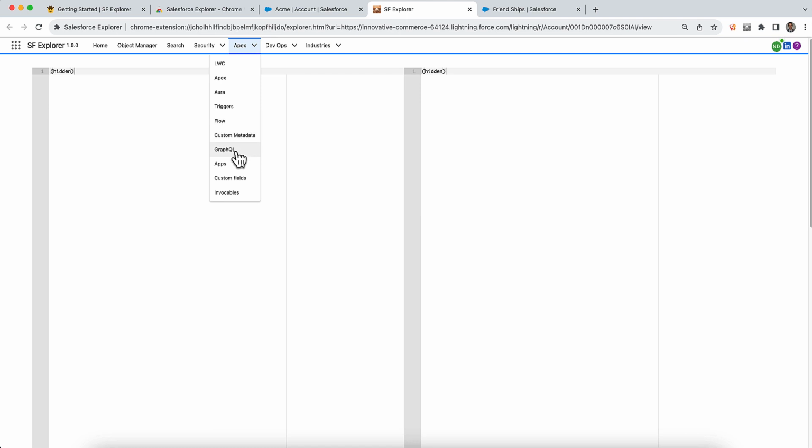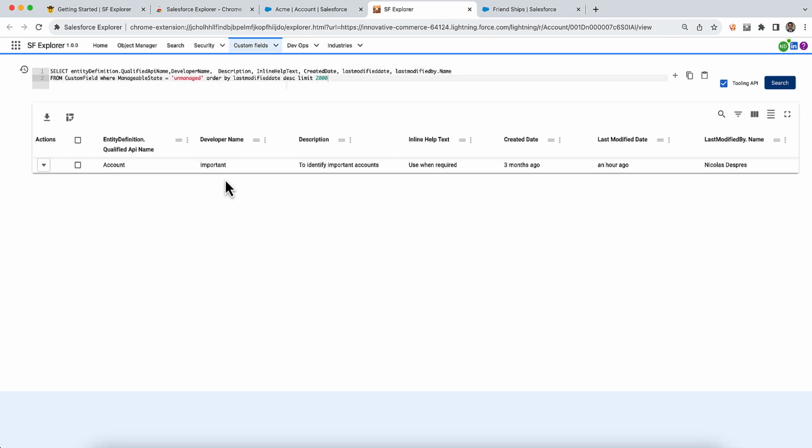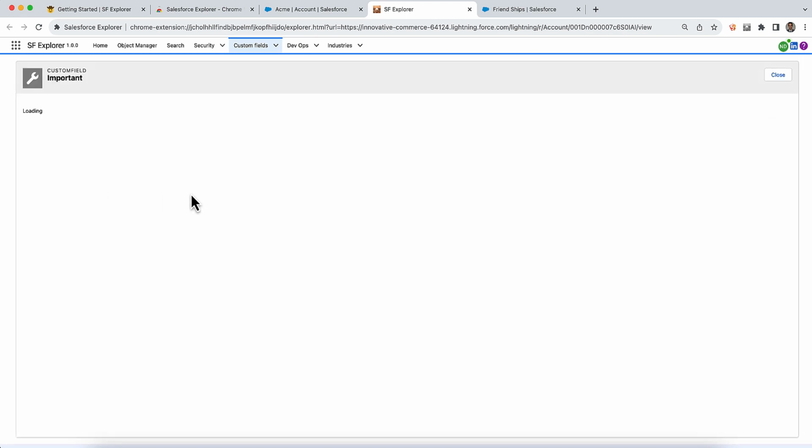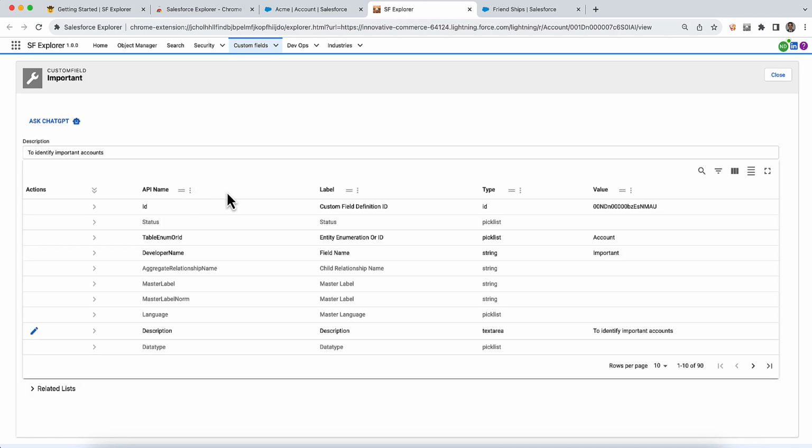Something that can be interesting for you is to retrieve all the custom fields you have in your orgs. For example, here I have only one custom field in my org. It's just a demo org. And for this particular custom field, you can open and retrieve additional information.